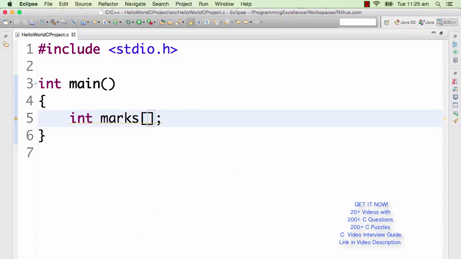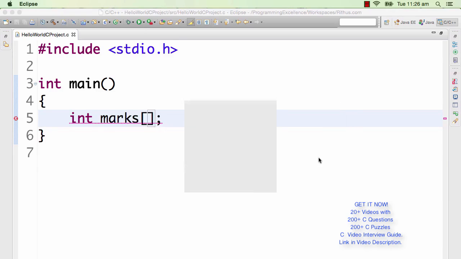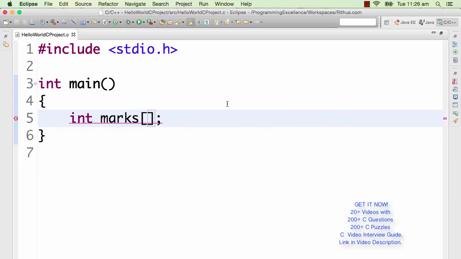And the next puzzle is on your screen right now. What is the output of this particular program? Will it compile? I'm trying to create an array without saying how big it is. Will it compile? Think about it and come back. The answer is no. You cannot create an array without knowing how big it is.